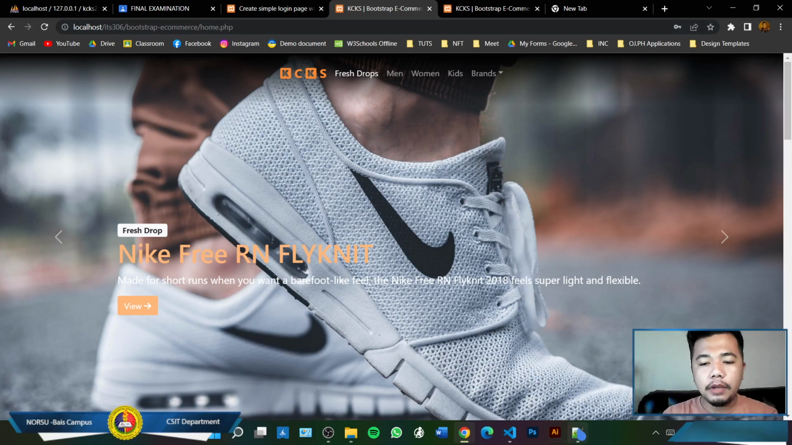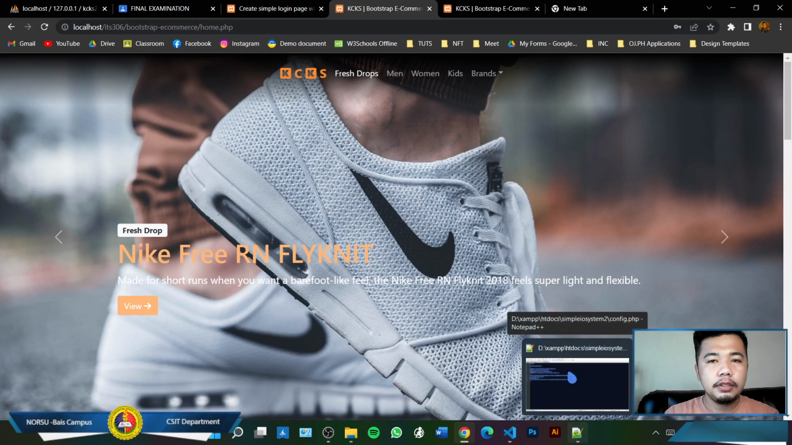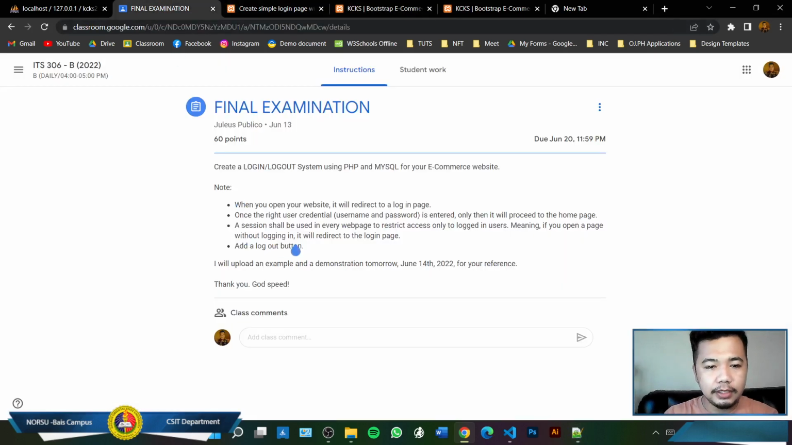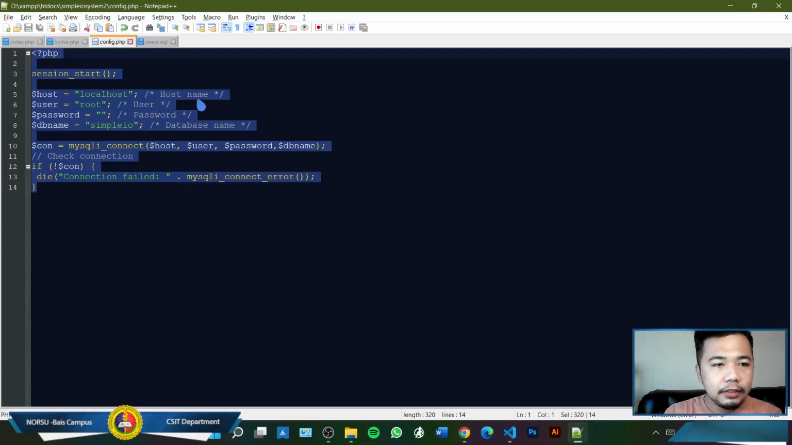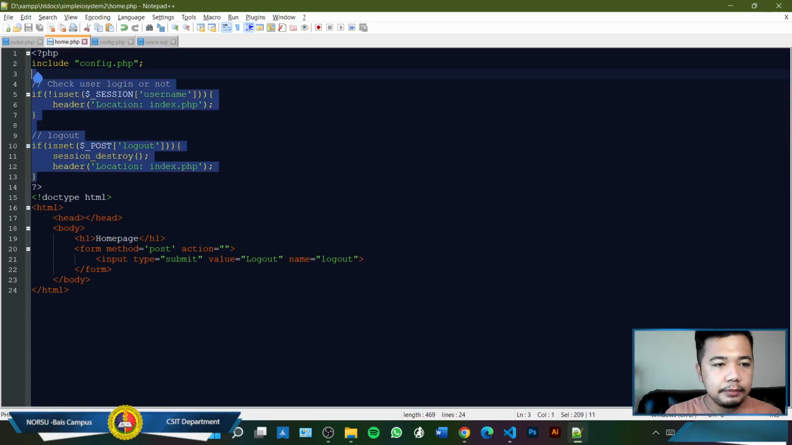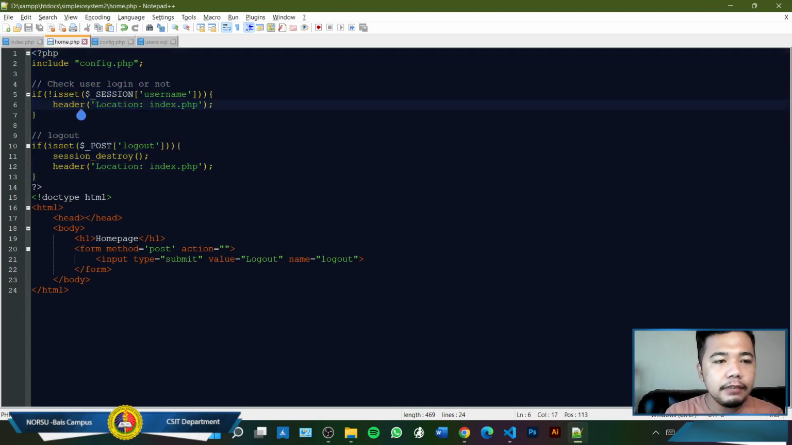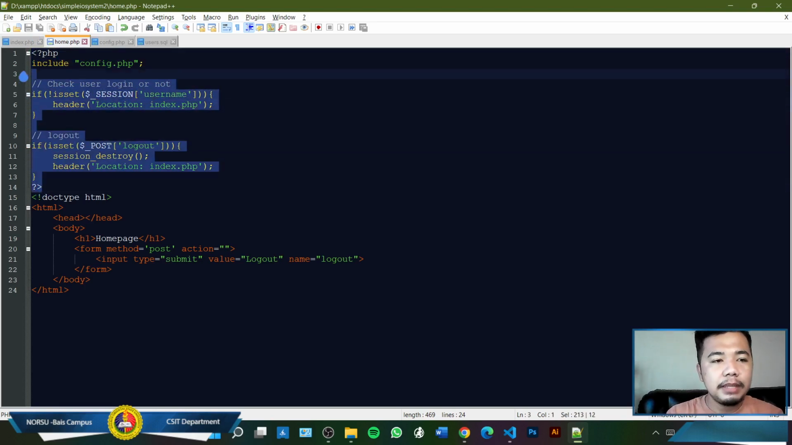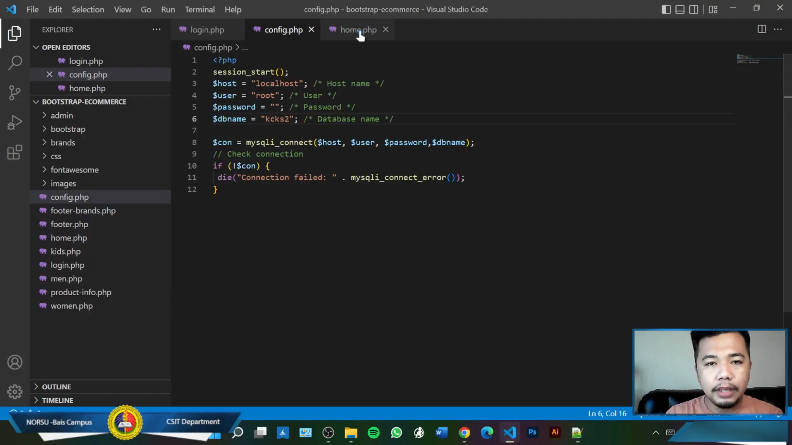Okay, next we're going to add a logout page. Diba? Part of your final examination is to create a logout button, not page but button. So how do we do that? Go to the home page on the example, and then we're just going to copy this. Now, for the meantime, just leave the session. You can just delete that for the meantime. We'll work on it in the future, the following days. For the meantime, let's copy this, and then let's go to our home page.